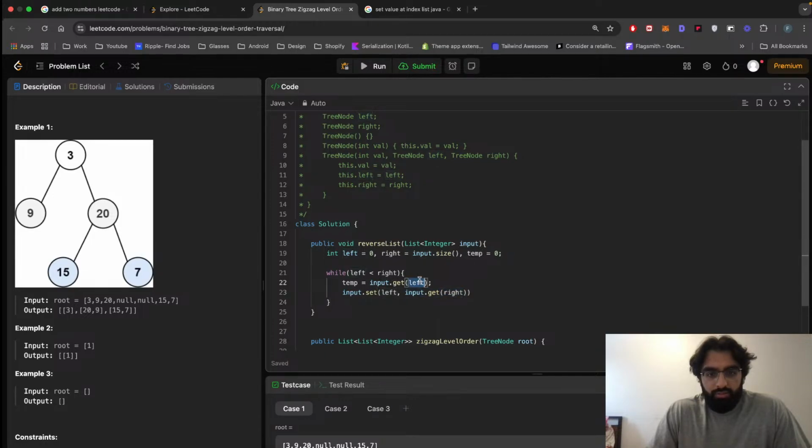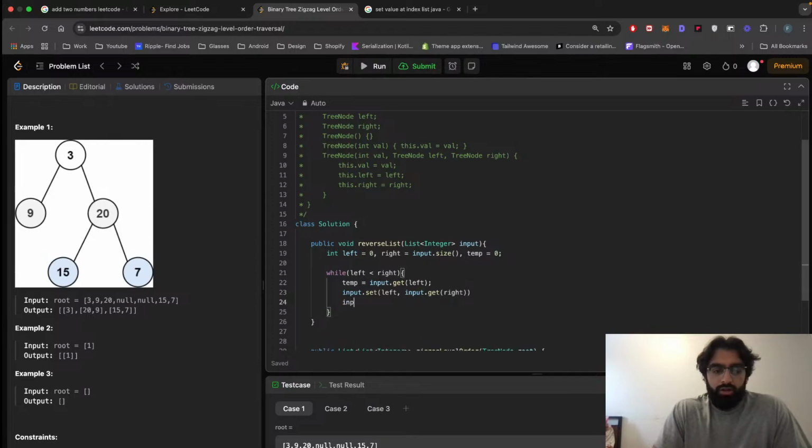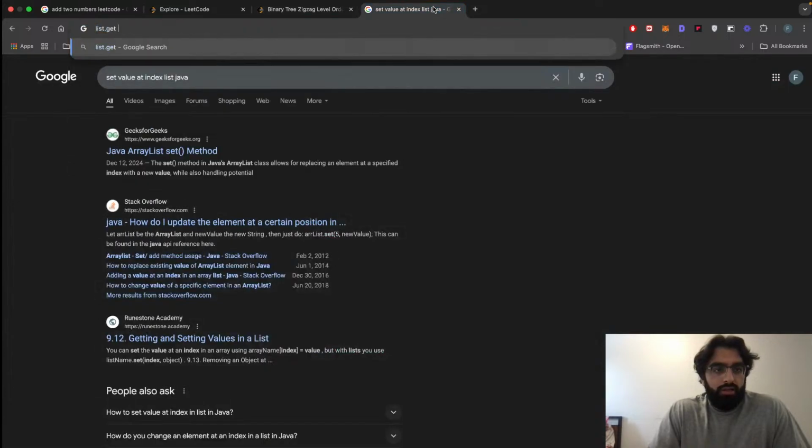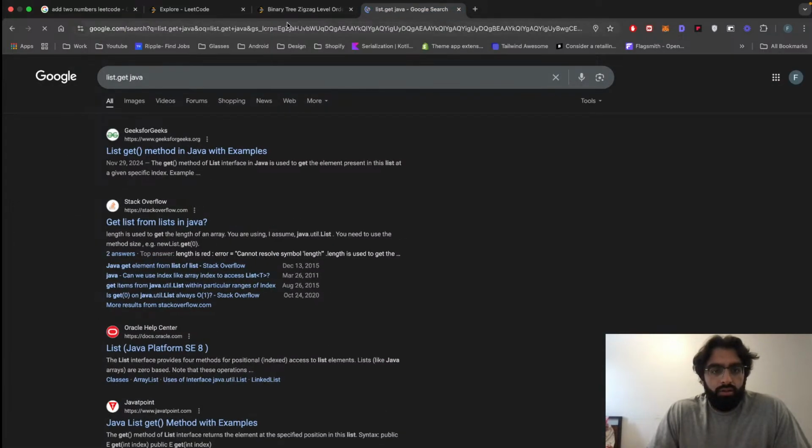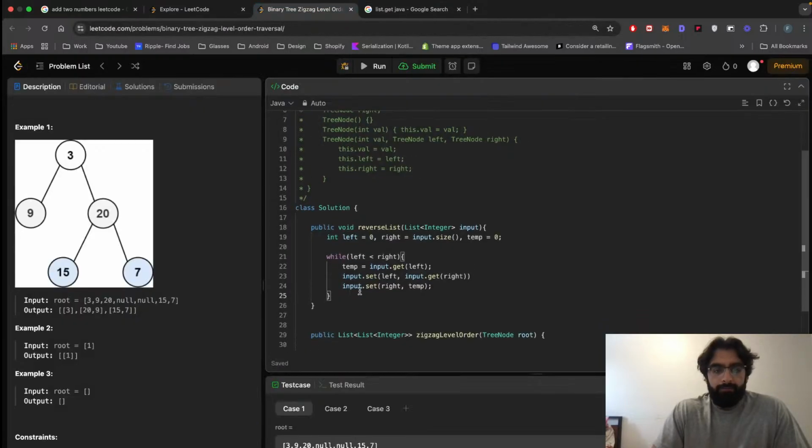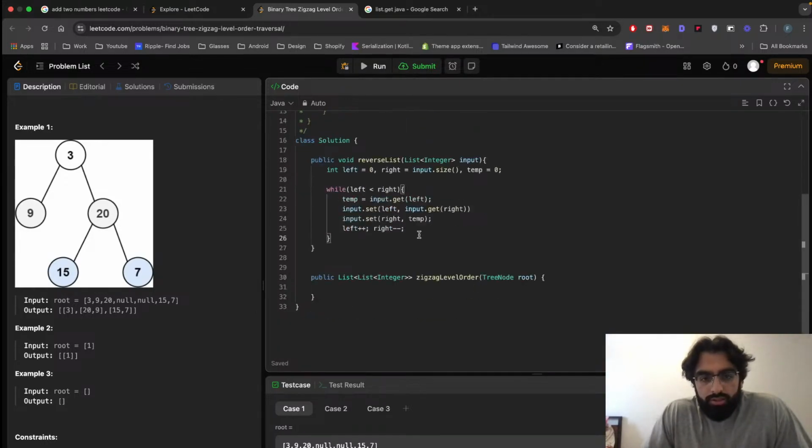Actually, I'm messing this up. Let's make the right the temp value. No. Left. I'm not messing this up. Left is the temp value, and then input dot set right to temp. Then we could do left plus plus, right minus minus, and we're good. Iterate our pointers. Okay, so now we have our reverse list. How do we get the level order traversal?